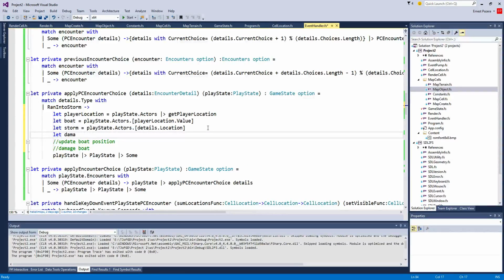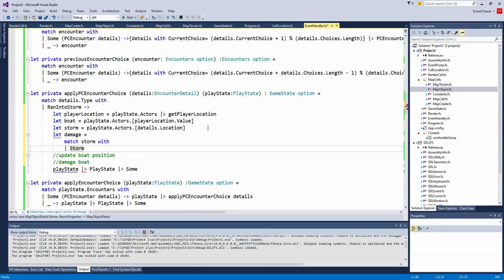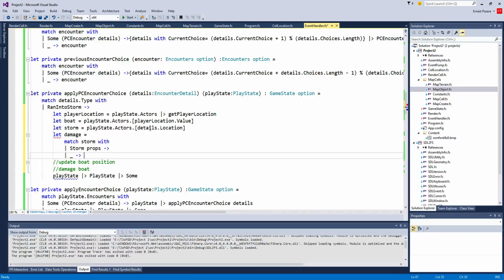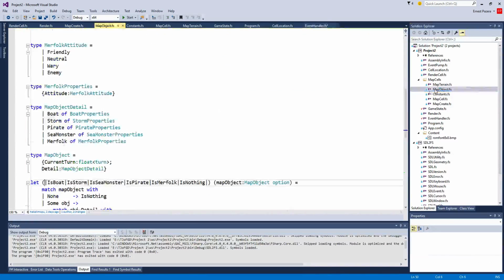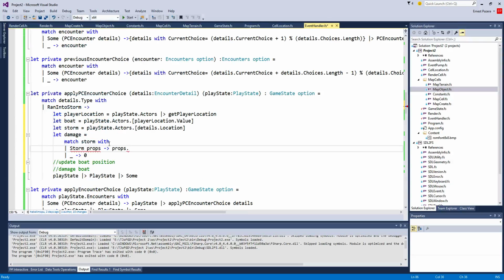So I'm just going to go let damage equal match storm with storm props 0. Props dot map object. So I want a, that's dot detail, with storm props damage. Otherwise, no damage.